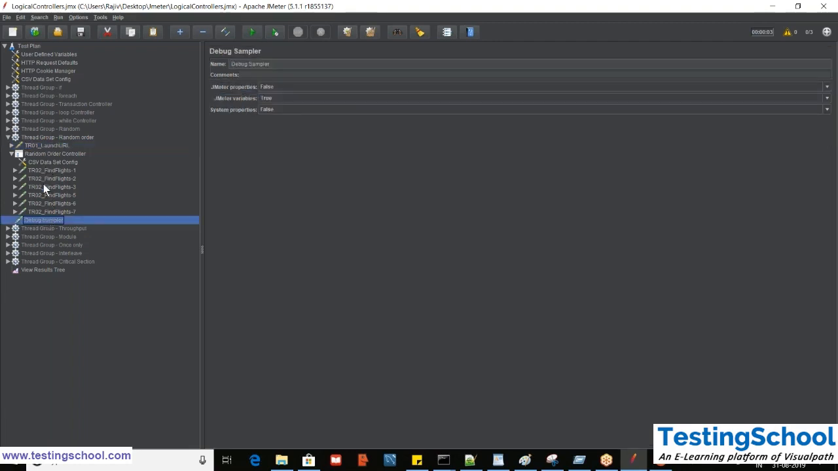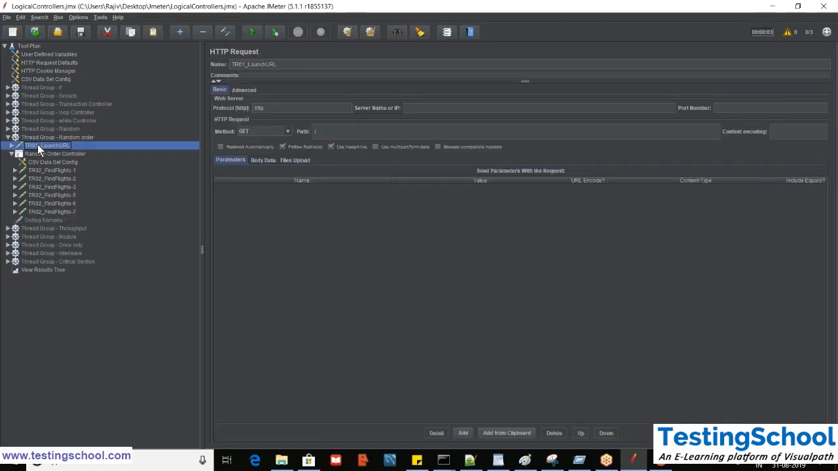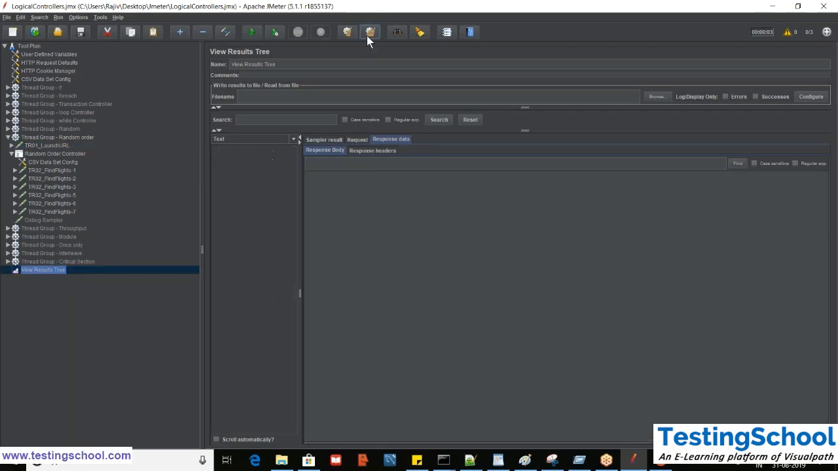So next is the random order controller. In the random controller, we have seen that it will execute one sample at a time. But in the random order controller, it will execute all of the samples, but in random order for each iteration. So there is a difference: the random controller takes one sample at a time, but the random order controller takes all the samplers, with the execution in random fashion for each iteration.